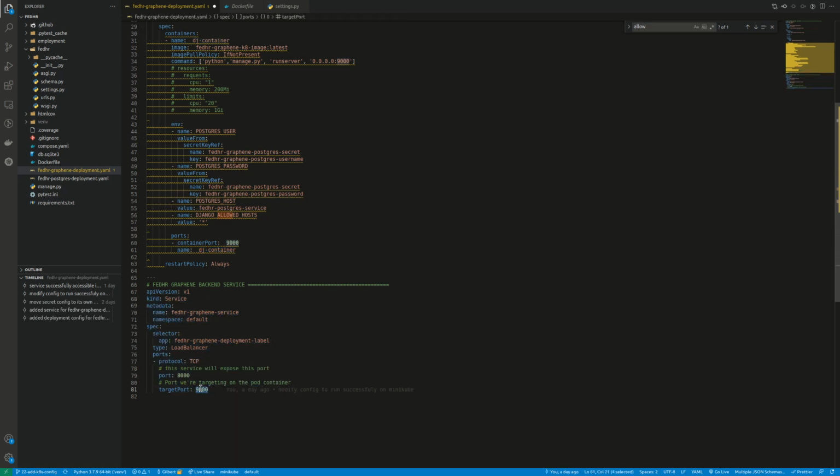So if we put, let's say, 10,000 here, or another port like 9090, it means that it will try to target that port on the container, and it will find it's not exposed, because we are running this and exposing a different port. So if we do this, the target port will be what we are not exposing, and that won't work.